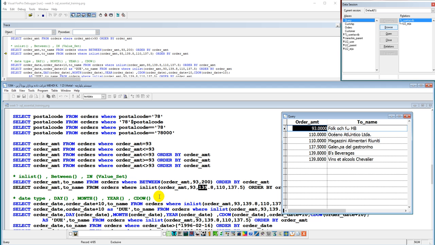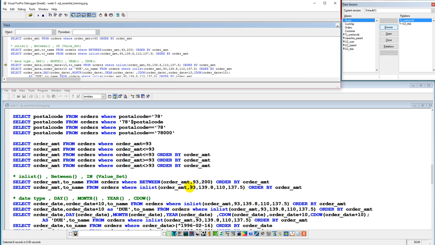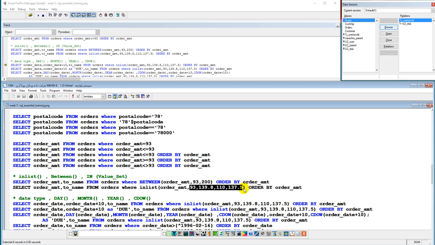Here is an example of Inlist. Only the records that match these values are fetched. This value list can vary from 1 item to a maximum of 40 items in Visual FoxPro. Okay.